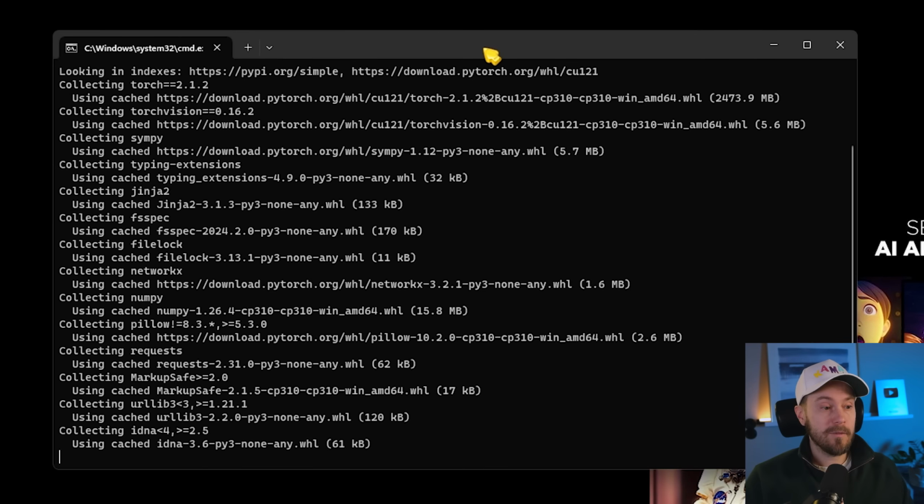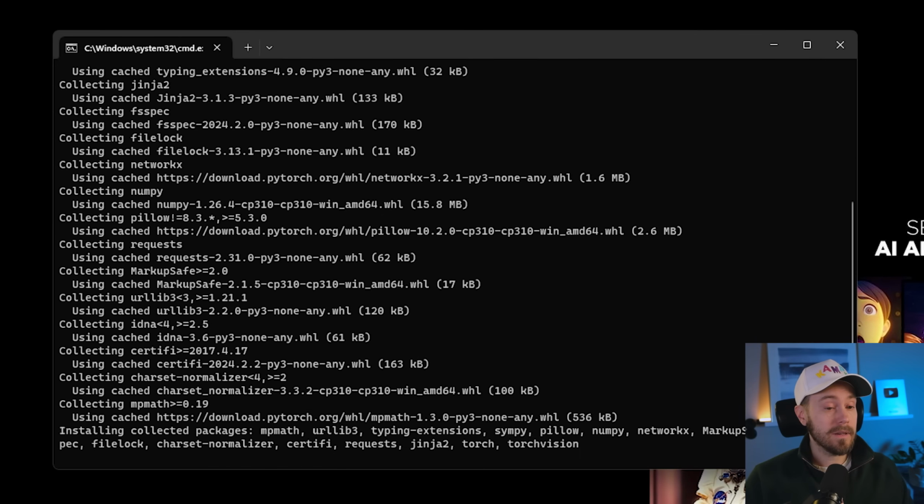Now we're going to have some files installed and collected here. This is going to take a couple of minutes, so just wait for this. Once it has finished, you're going to be able to run Forge, and it will actually auto-launch in the same way that it did for the one-click installer.